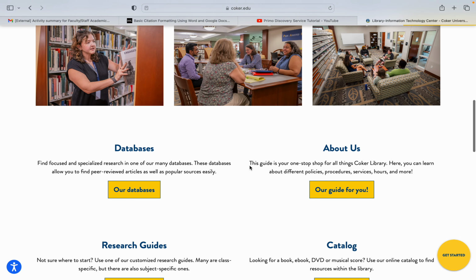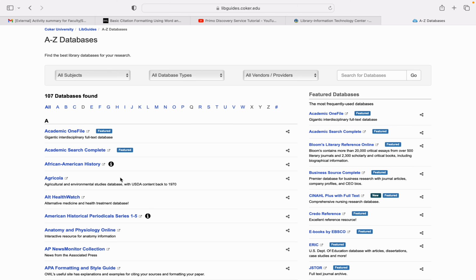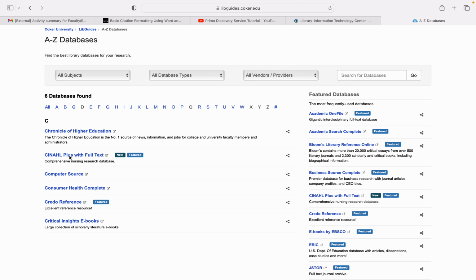Okay, so on the library's homepage, you're going to scroll down until you see databases. You're going to click databases. That takes you to the A to Z databases page, and you've got them in alphabetical order. You can click C. And then you see Credo Reference right here, and you can click that.